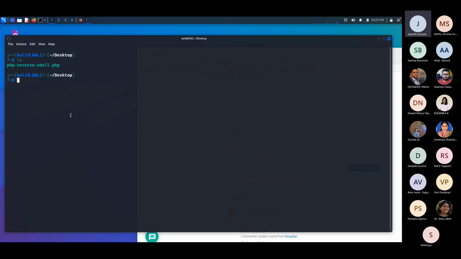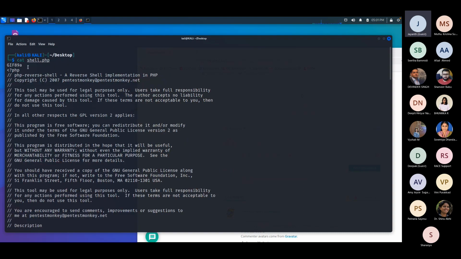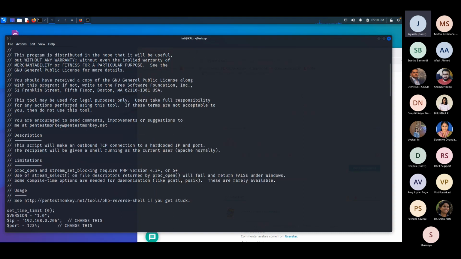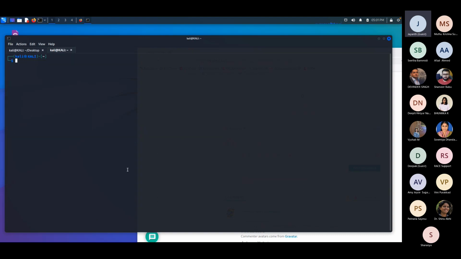We have that actual script. Let me move this to shell.php. If I cat the content of shell.php, you can re-verify whether your content is correct or not. It is an image file. And we have our attacker's IP address and the port number. So let's confirm whether this is the IP address of the attacker or not.